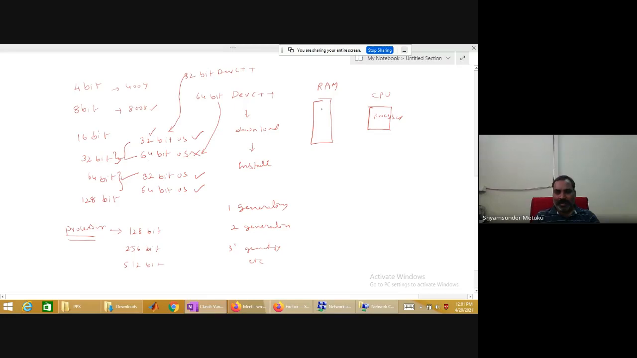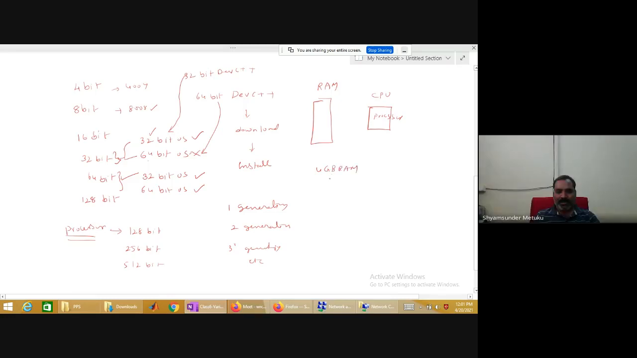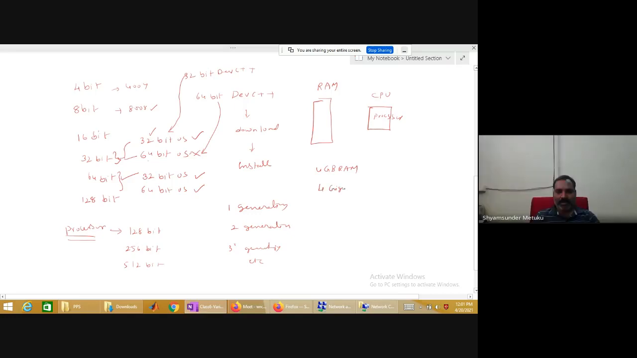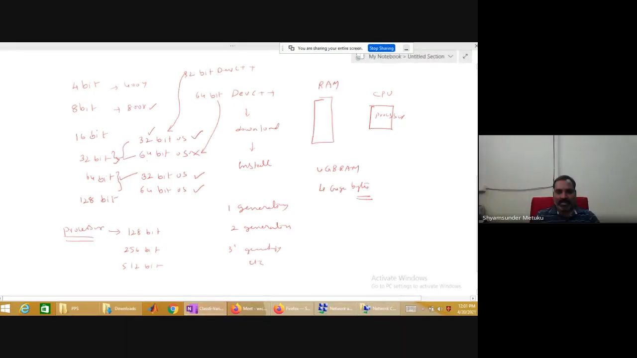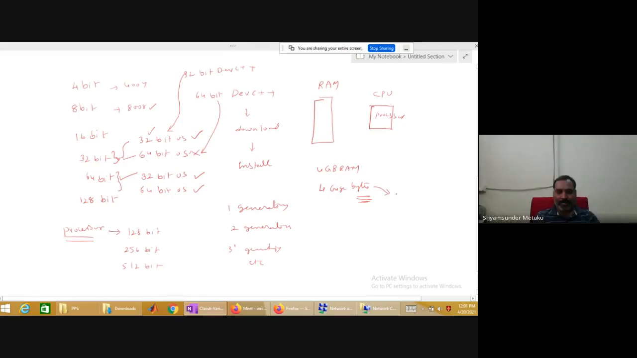The size of the RAM is always mentioned in the specification. How do you specify it in your mobile or computer? 4 GB RAM. Yes or no? What does GB stand for? Gigabytes. Very good. So bytes are more important for me. A byte is how many bits? 8 bits. Very good.